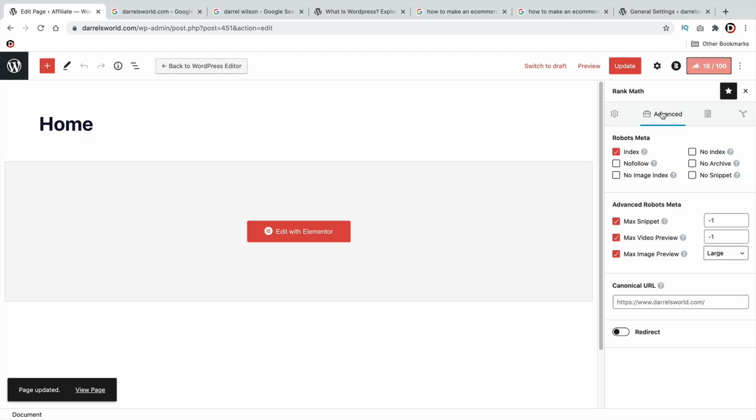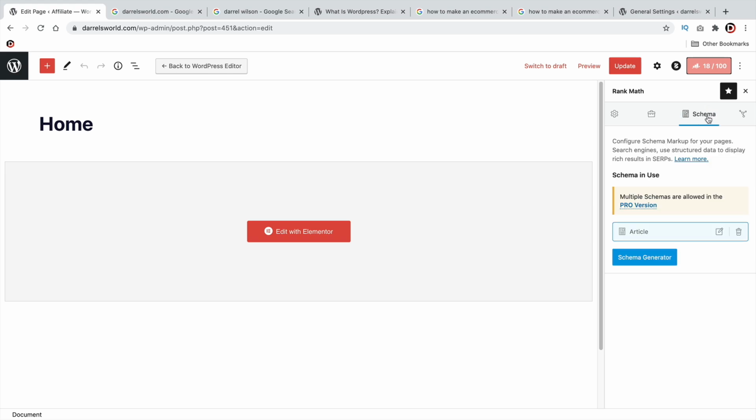Now for your pages, generally you should always have this as indexed. These are pages, so you do want these indexed. You do want Google to know what your home page is about. Over here we have schema markup. Our schema is already in use, so if Google finds that our content is rich, it will display as necessary in the Google search results.